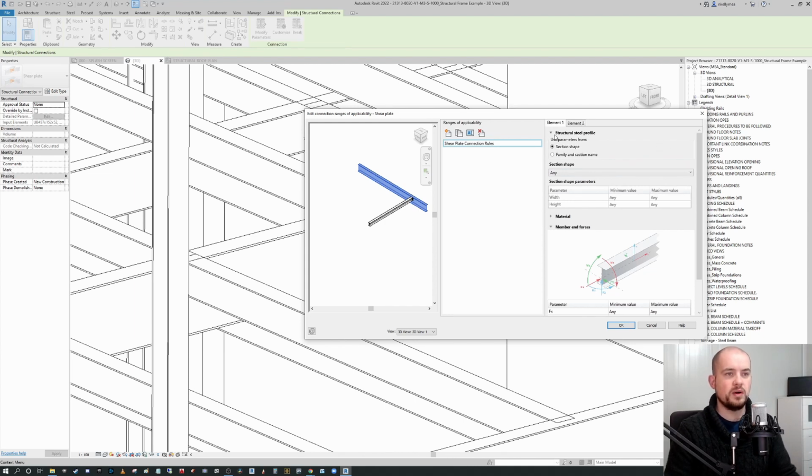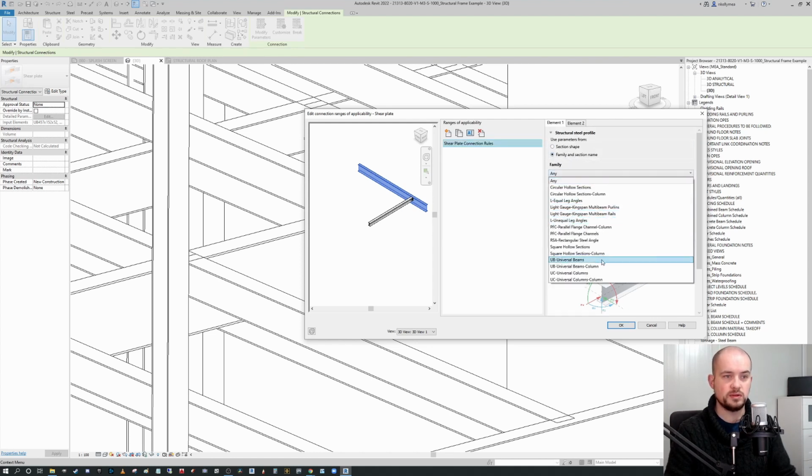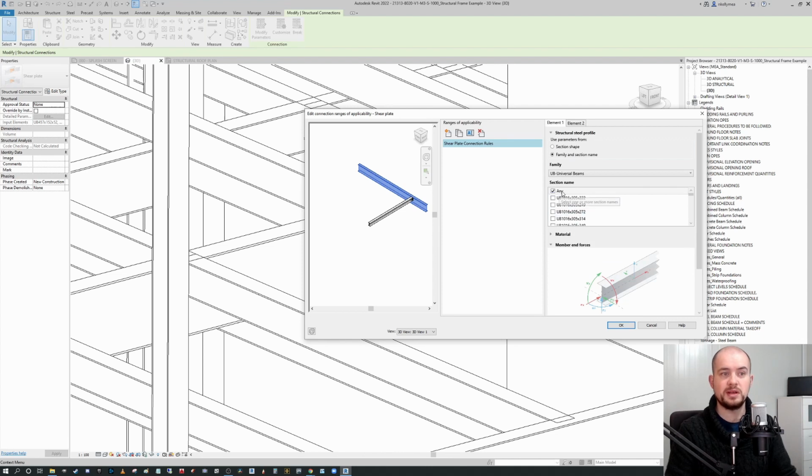So under use parameters from section shape, I'm going to actually select family and section name, okay? And I'm just going to scroll down to universal beams, but I am going to leave that as any, because I want the secondary steels, which is the smaller 203 UB members, to dictate the type of connection that they have, not the primary, okay? So it could be to any one of these UB members that are available in the project. Once the secondary beam is the correct beam size, it will do it for every instance that it connects into any other beam size, okay?